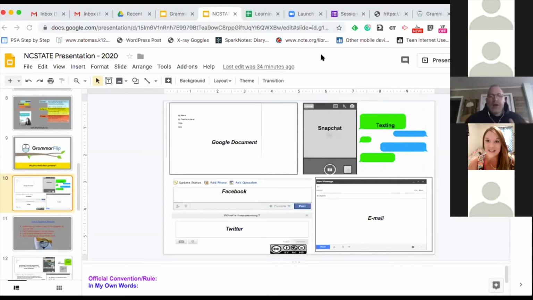And I created this with another individual. What we did is we put on here the different spaces that students write in. After the initial grammar flip lesson that the students get, that instruction from watching the grammar flip video, we move into this activity with this template. These are different spaces, and these can be interchangeable.